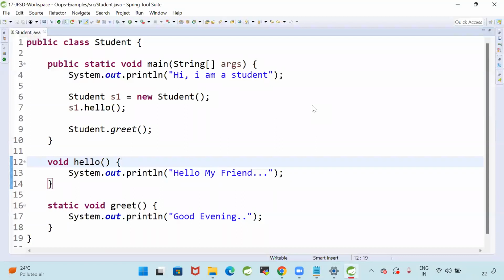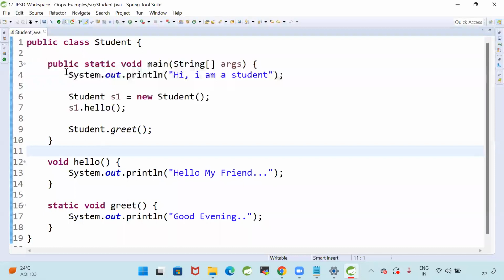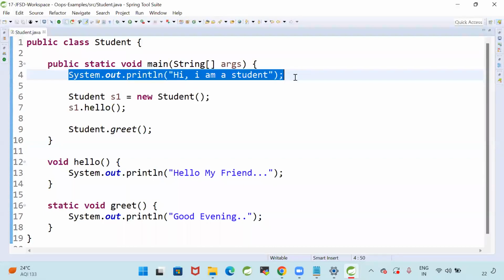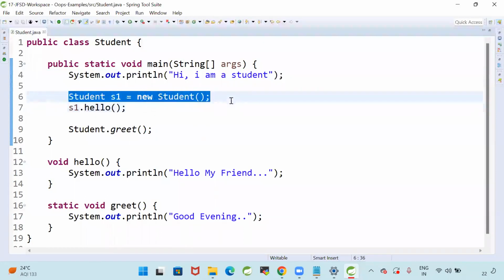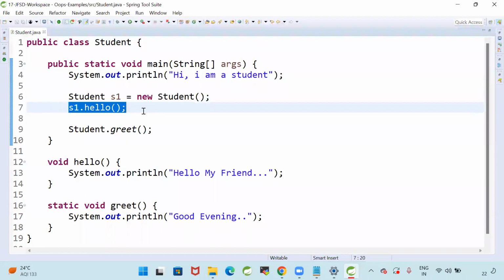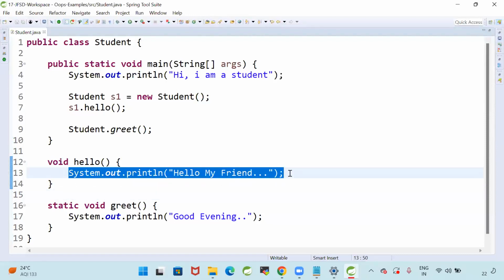Whenever we run the program, JVM will come and start executing from the main method. In the main method, the first line is used to print a statement. The second line is used to create the object. The third line is used to call the instance method s1.hello. What is there in s1? SOP. It is going to print that line of code.